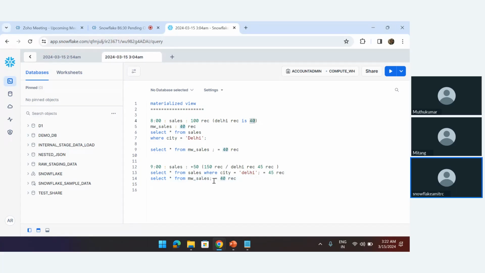If I call the normal view at 9 o'clock, it will give you 45 records. Why? Because a normal view always executes based on the base table, not on the view. But a materialized view will not execute the base table again and again. A materialized view only executes the base table at the time of creation. So here you created the view at 8 o'clock, and at that time the daily record was 40 records, so the materialized view stores the 40 records only.